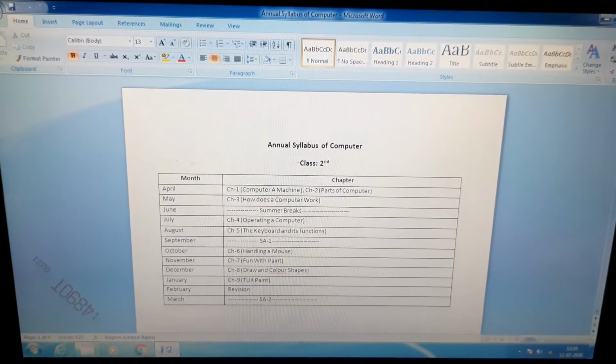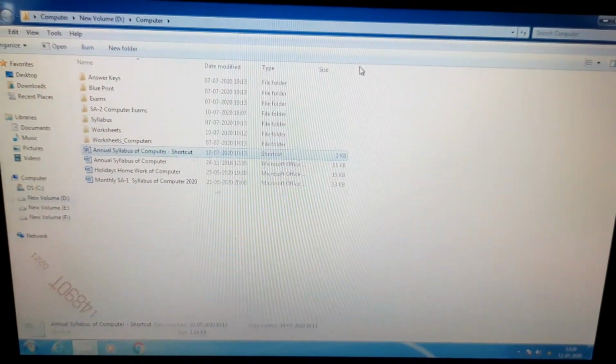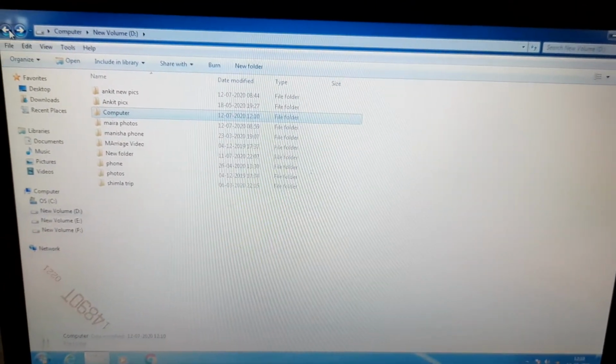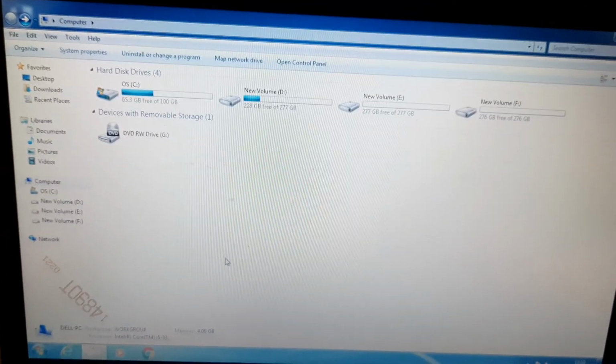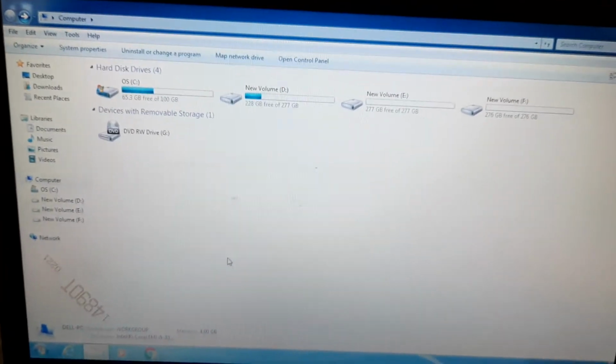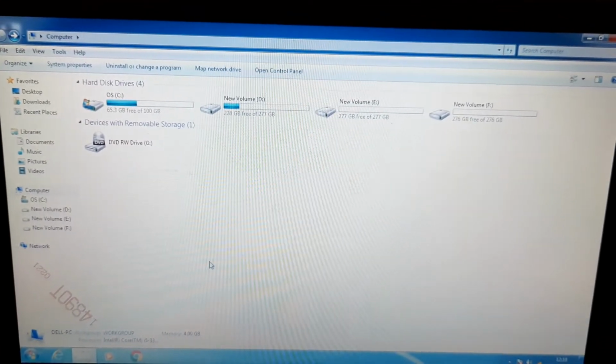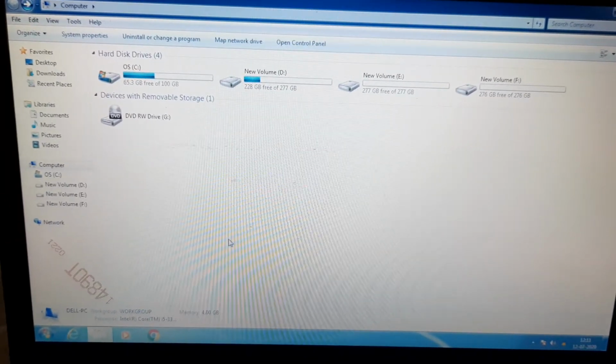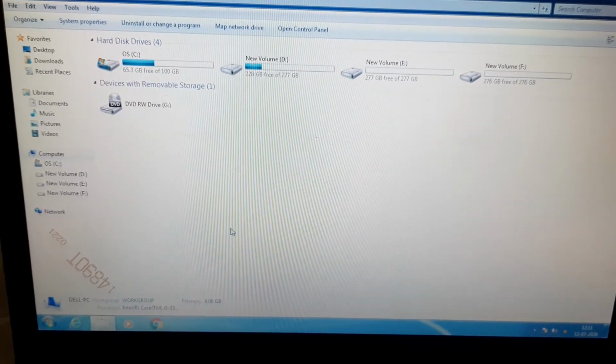Okay students, next, now I will go back again. Then our next topic is copying a file or folder. Like if I want to copy any folder from C drive to D drive, then what will I do? I will tell you three methods. First of all, the first method.